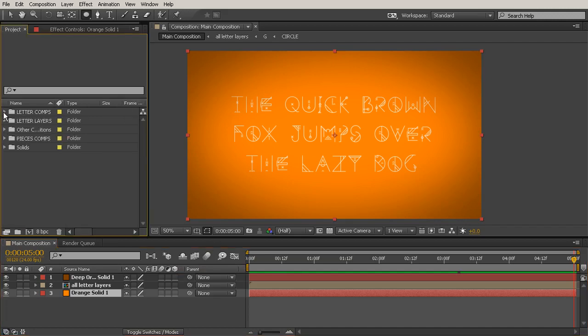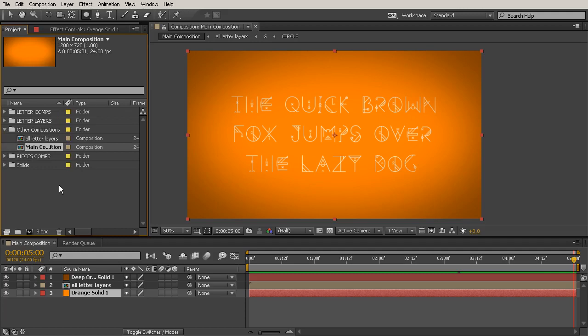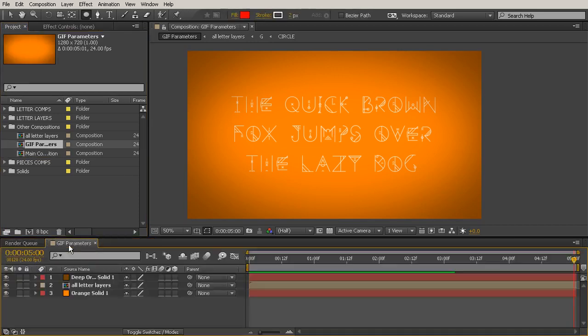Okay, so let's go into our other compositions folder where our main composition lives, and I'll hit Control D to duplicate it. Then I'm going to right click and rename this to GIF parameters. Okay, now let's open up GIF parameters, and it should look exactly the same as main composition at this point.